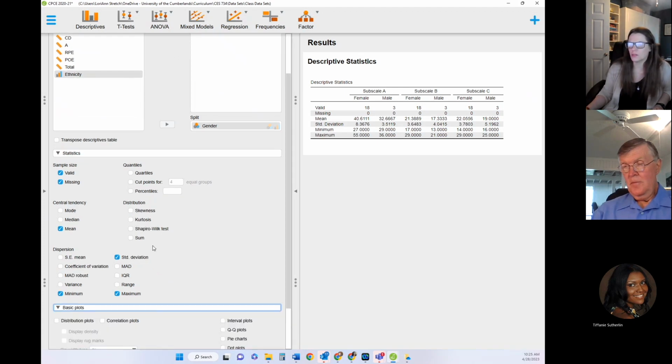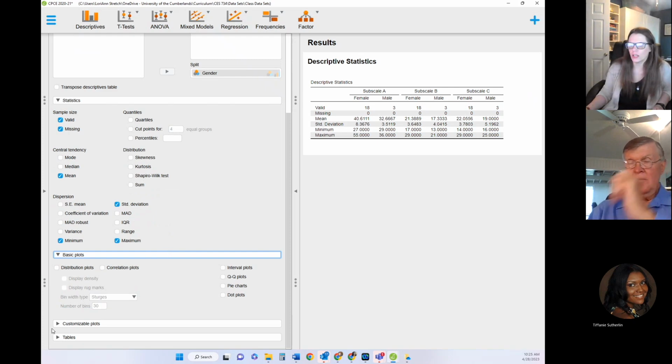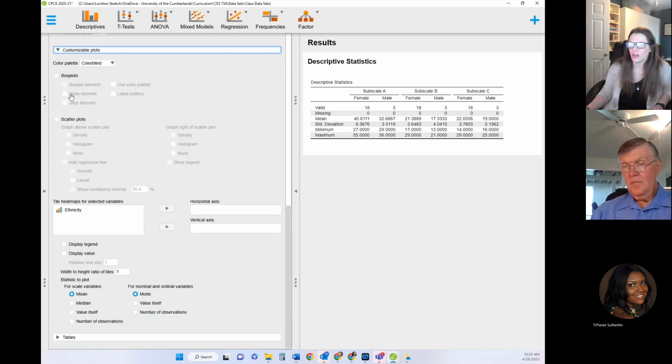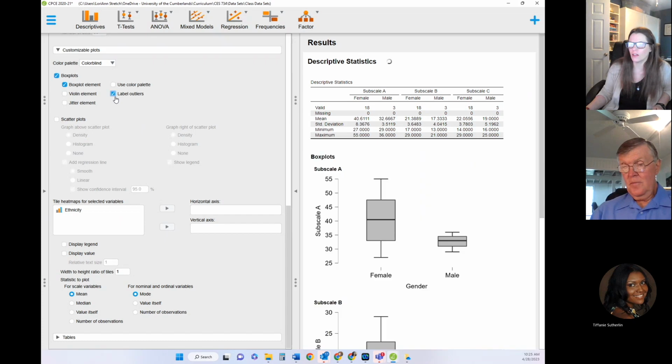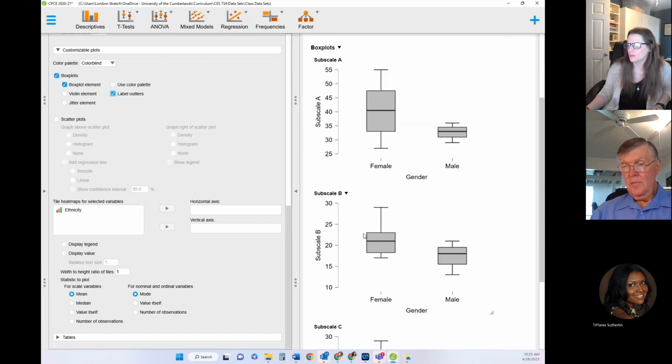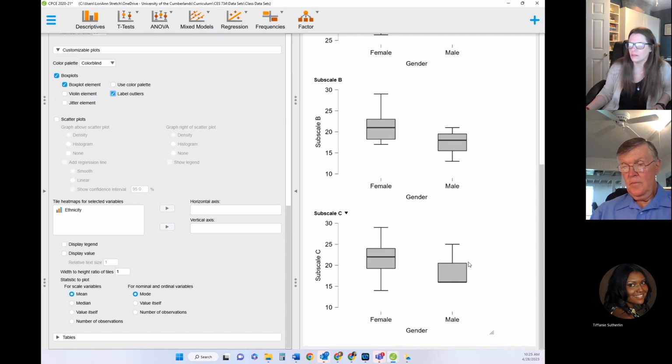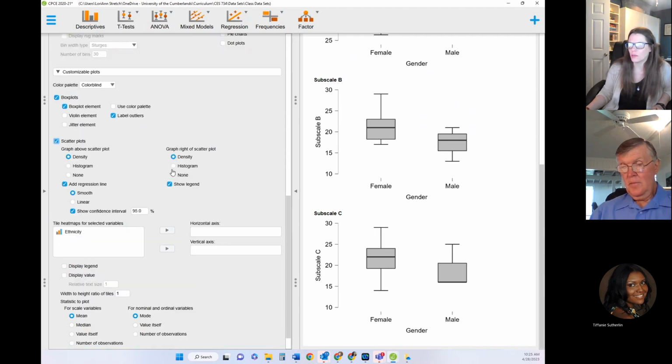I can do box plots, correlations. I can see if there are any outliers. So this is for subscale A, subscale B, and subscale C. I see those, and there are no outliers. I can do scatter plots, make them clean scatter plots with a linear line.